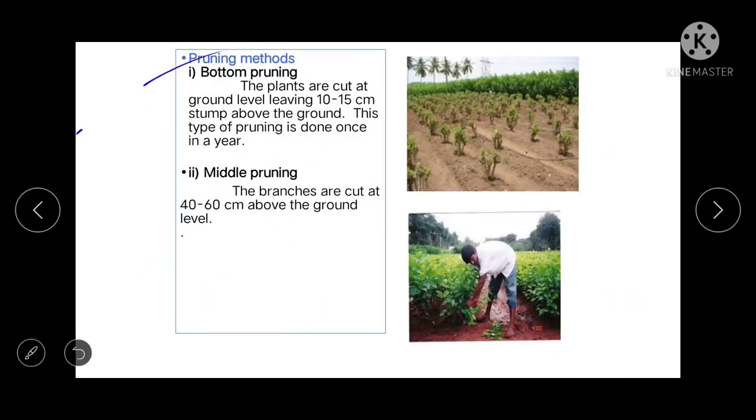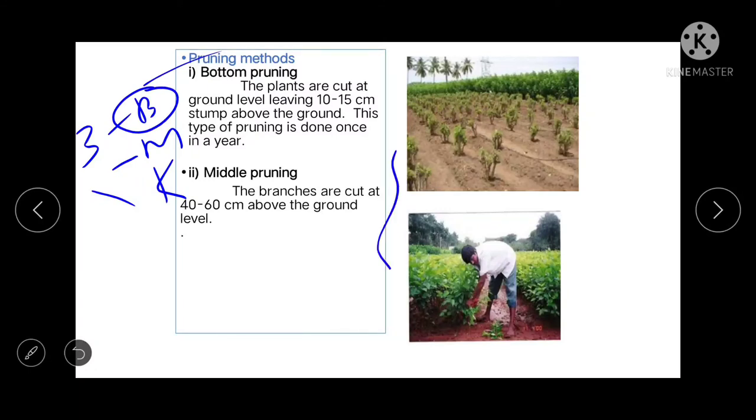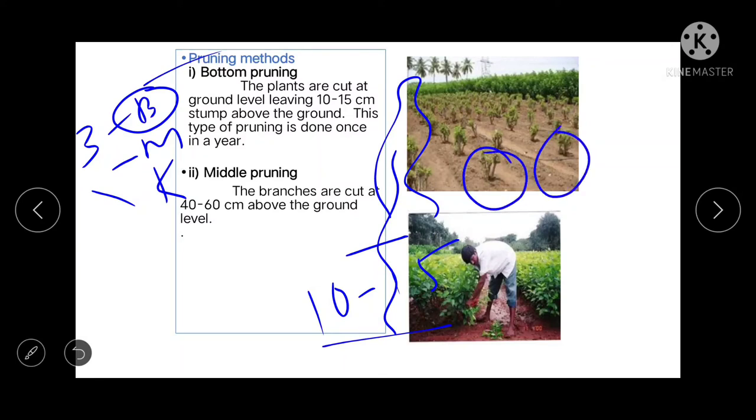There are three types of pruning method: bottom pruning, middle pruning, and collar pruning. In bottom pruning, suppose this is the plant, you only keep a trim of 10 to 15 centimeters and cut the rest of the portion. You have to cut the plants from the ground level, as you can see. Okay, next we'll see the middle pruning.